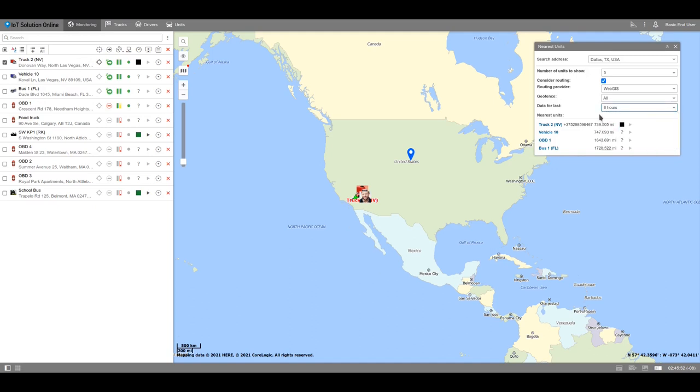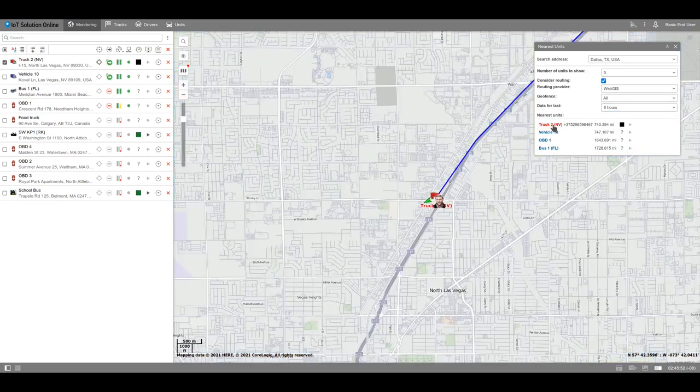You would get a list of units in the result. Click on the name of the unit and the map would move to this unit. Also, here you can find the driver's phone number if it has been indicated. Further, you can see the distance between the point and the unit and also the time that is supposed to be spent to reach the unit, but only if you switched on the Consider Routing option.